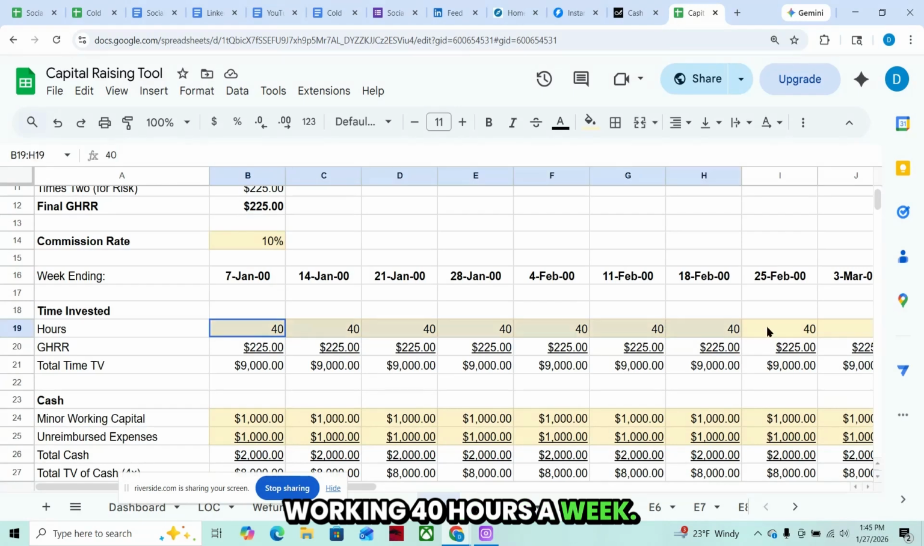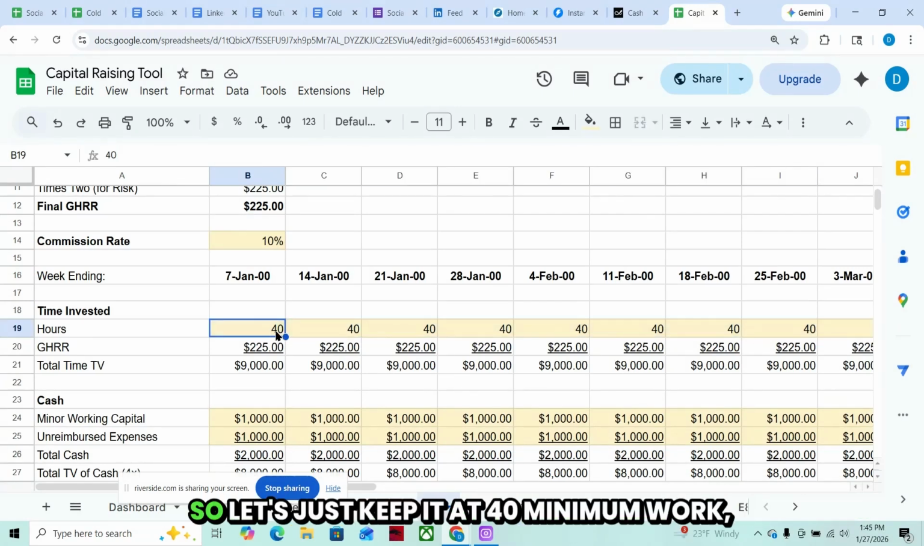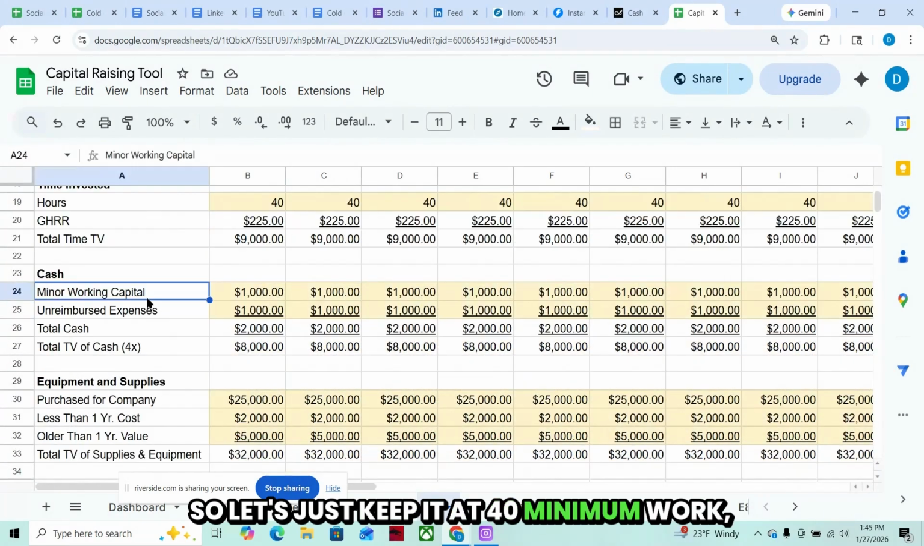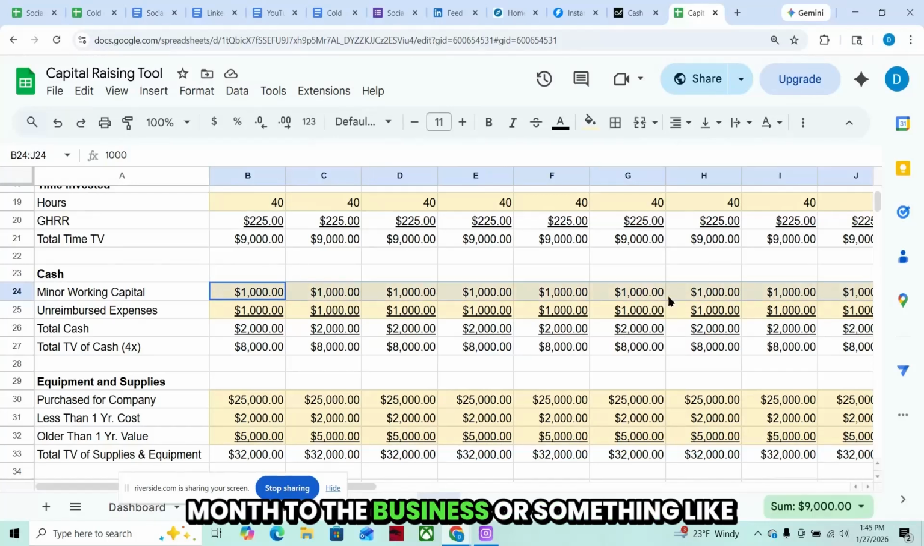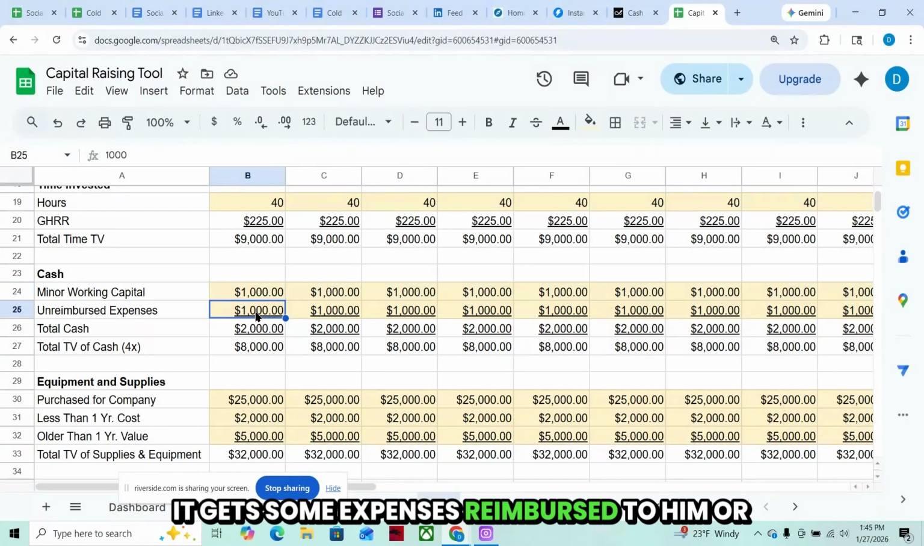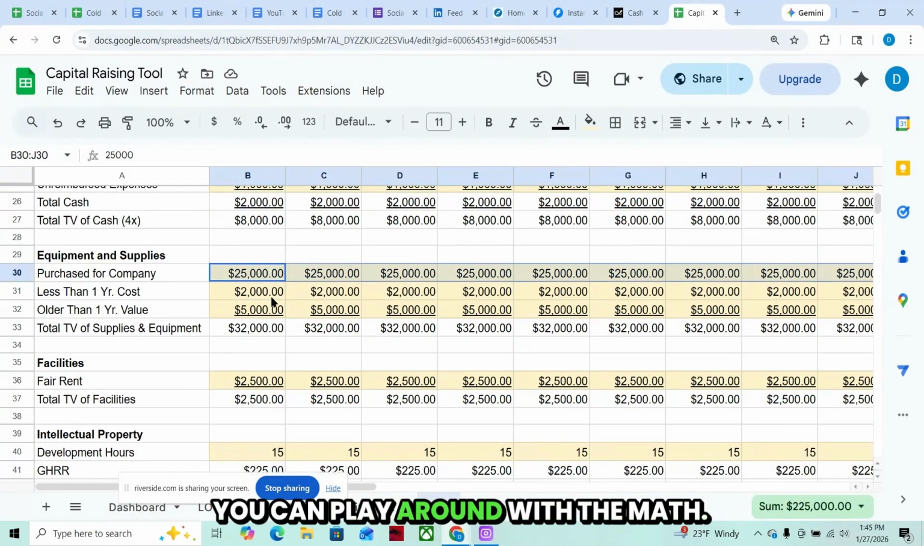Working 40 hours a week, let's say he's actually working more than that, and maybe he has another business too. So let's just keep it at 40. Minimum working capital: maybe he contributed $1,000 a month to the business or something like that. It gets some expenses reimbursed to him or her, made some cash contributions. You can play around with the math. It'll make sense once you dive into it.